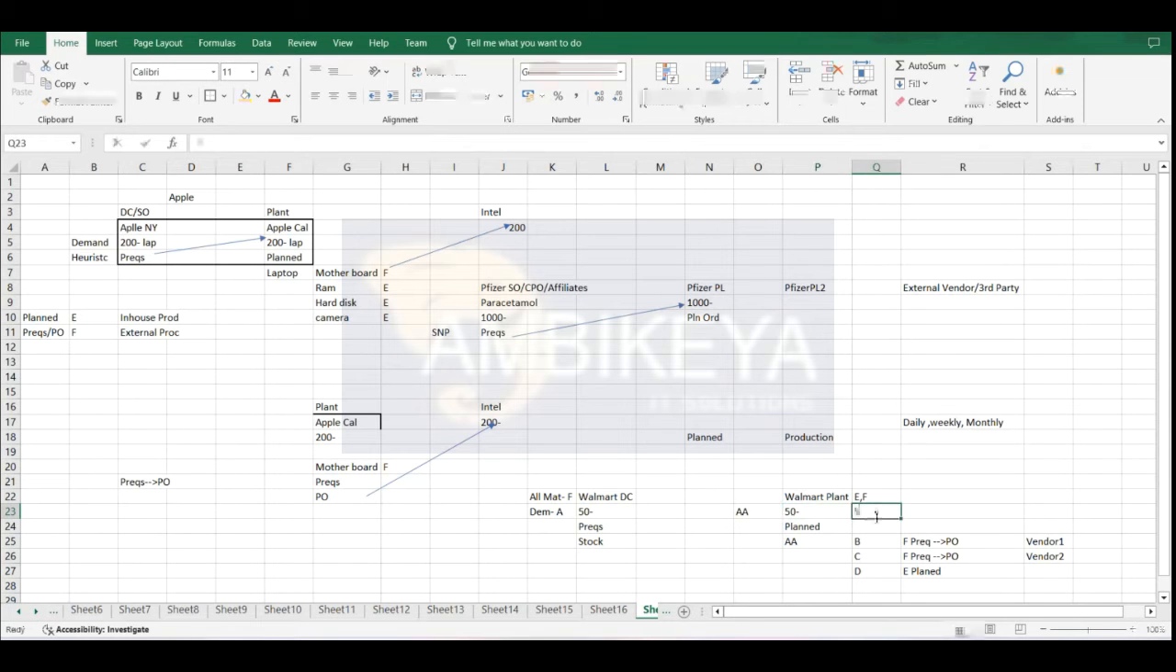It will check the requested 50. It will check the stock. Let's say if I have stock of 20 only, it will not be able to deliver, right? So it will manufacture the rest 30, and then it will deliver. To manufacture, it will create a planned order.